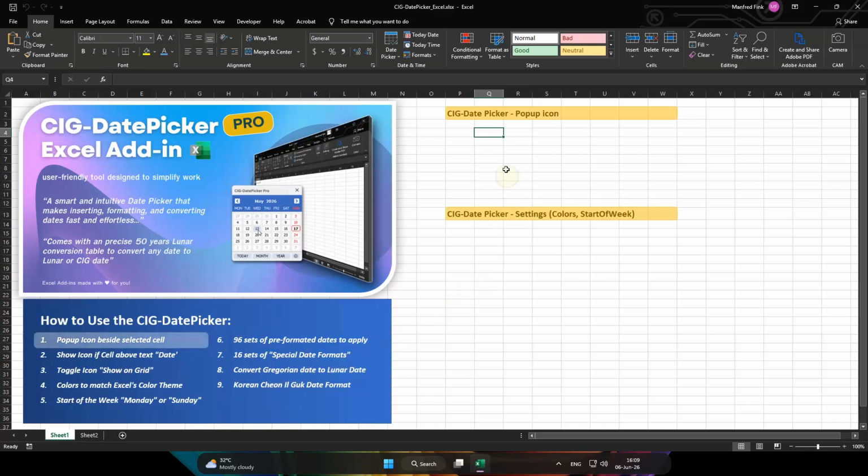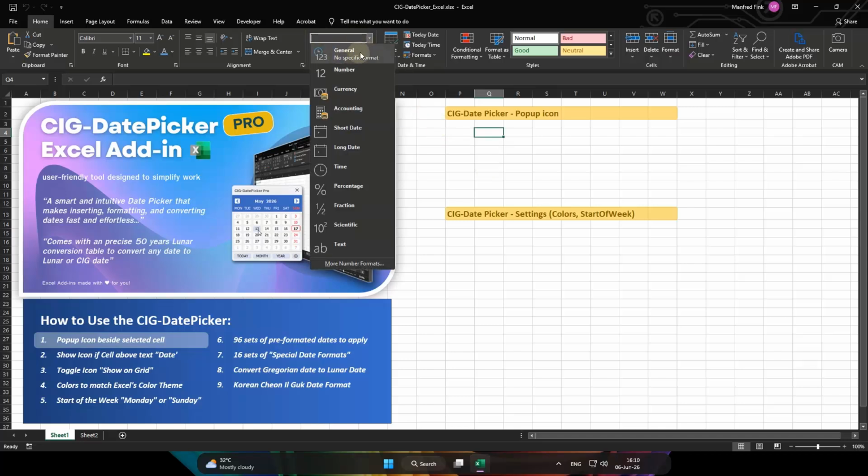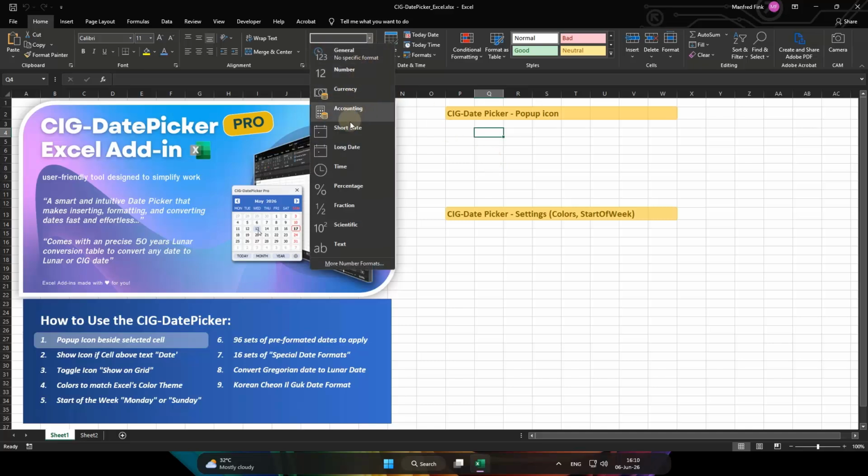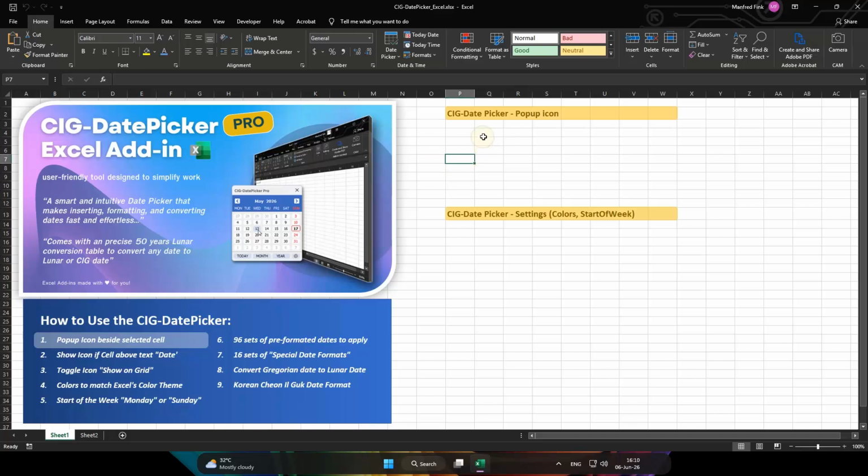Number 1. When we start Excel, all cells are formatted as general, with no specific format. The date picker comes with a special function: on any cell which is formatted as a date, when you make this cell the active cell, a little calendar icon will pop up beside the cell on the right side. So let me format this cell as a short date. Here a little calendar icon pops up now beside the cell.